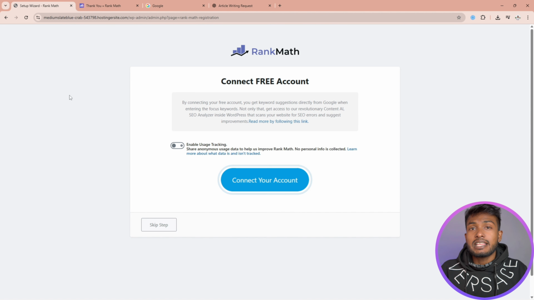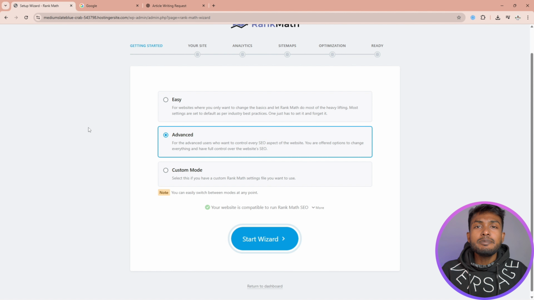On this step, you need to connect Rank Math with a free account. But you can do this later, so I am going to skip this step. Then you'll arrive at the Rank Math Setup Wizard page. On this page, you will find 3 setup modes: Easy, Advanced, and Custom mode. But the Custom mode is only available for Pro users. So I recommend you go to Advanced and click on Start Wizard.